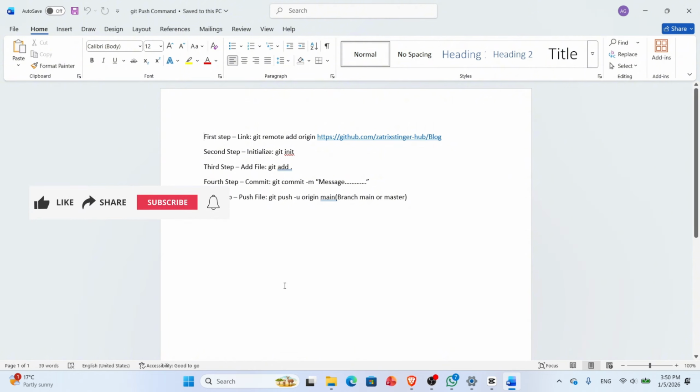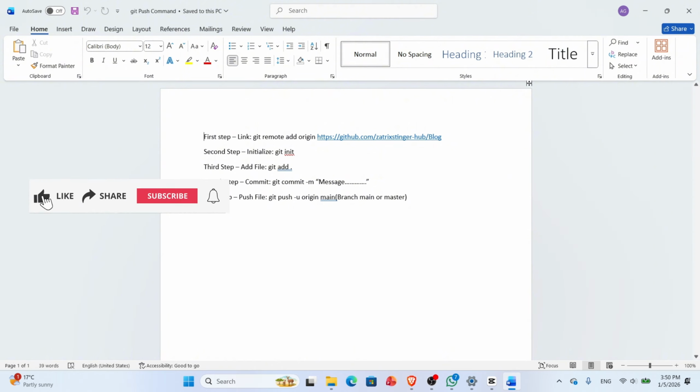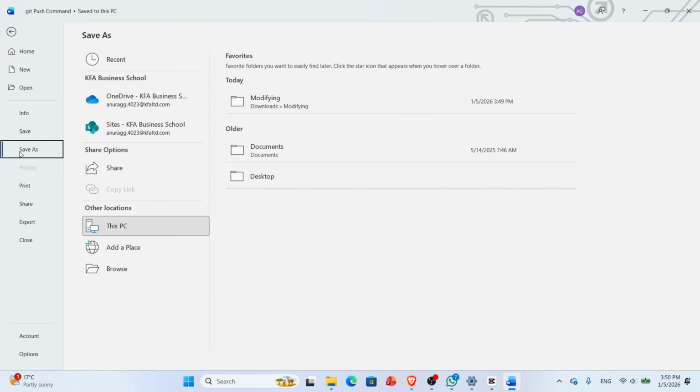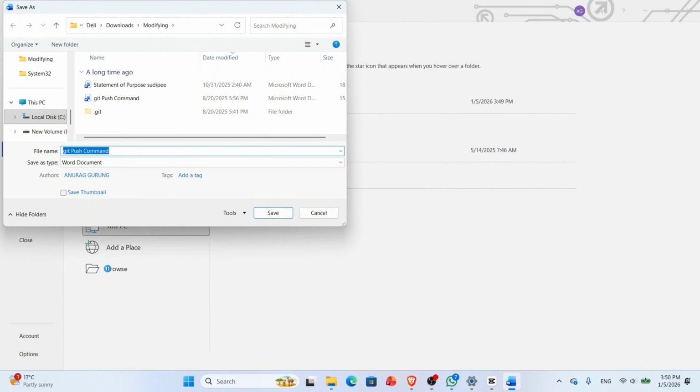Now, with that being said, you can simply go to the top left corner of the Word and there you can simply click on File. And now, here on the next page from the menu on the left, you can simply click on Save As and then select the Browse option. And once you click on it, a new window will appear.